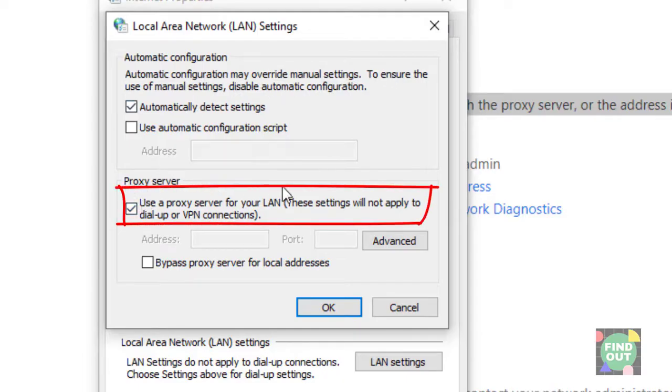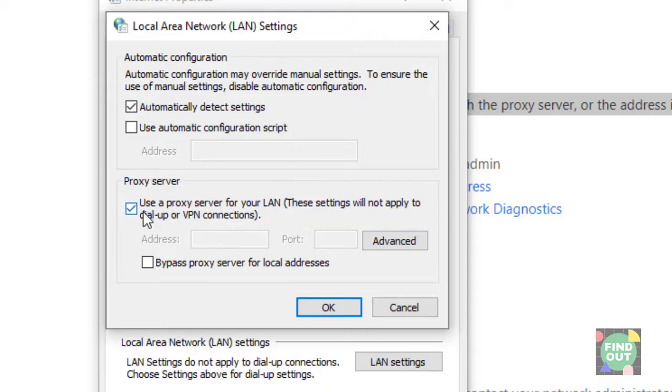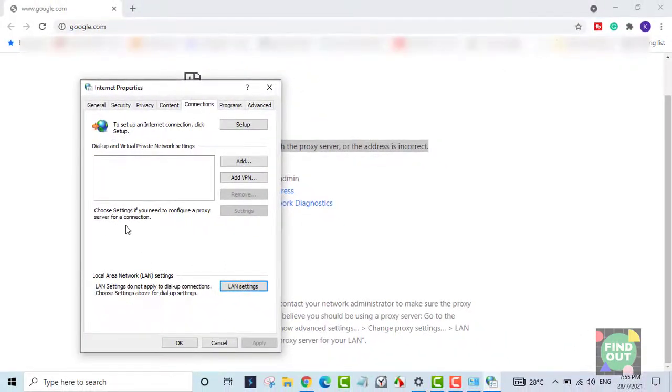Go down to the Proxy Server section. Untick the Use a Proxy Server for your LAN box. Then click on OK. Then click on OK again on the main dialog box.